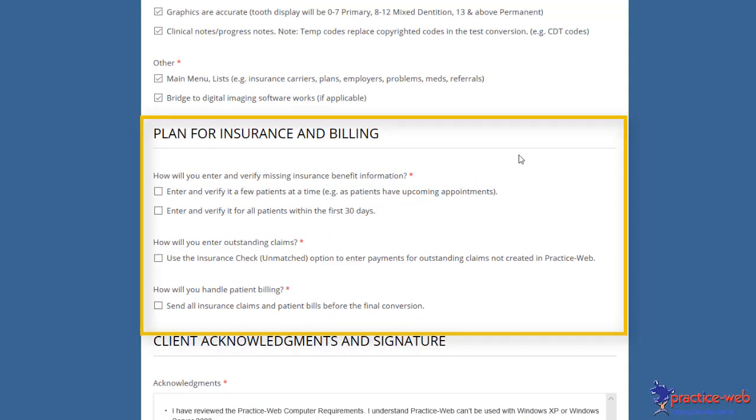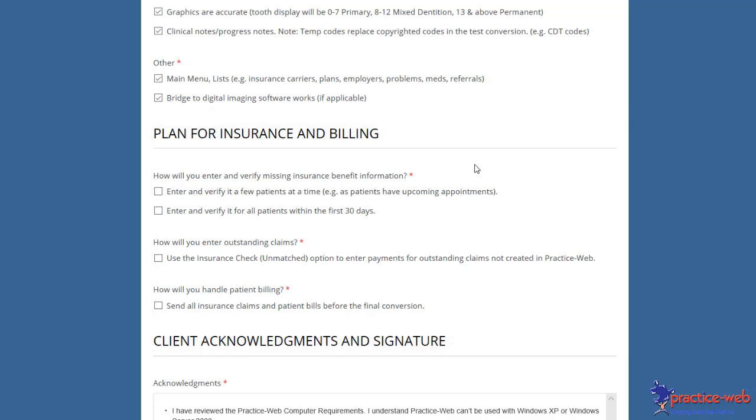Section 6 is for planning on how you'll bill your insurance after the conversion. Since it is most likely that your outstanding claims will not convert, but the balance will be reflected properly in the patient's account, then you'll use the payment type for insurance check unmatched. This will allow you to enter payments on any claims not found in Practice Web. We'll provide you with additional training on this prior to your final conversion.